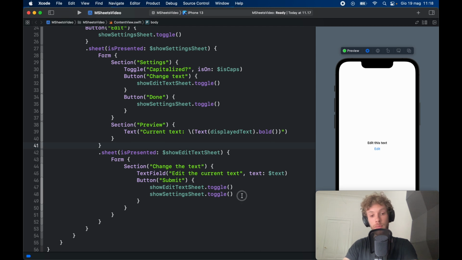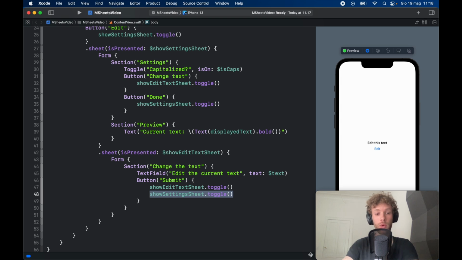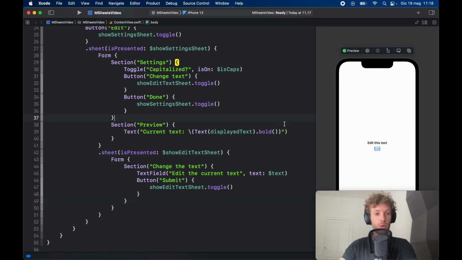So just keep in mind, you can edit them from any point of the program, and that this is also good to keep in mind in case you get some unexpected behavior, such as opening a sheet when you close another one. Just make sure you understand how the state of your sheets are being handled. But for this, we don't really want to close both of them, so we're just going to remove that line over there. And with that being done, we can actually go ahead and run the program.